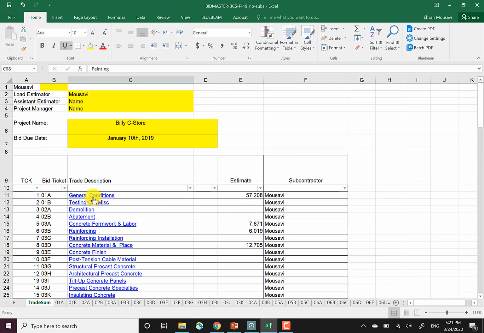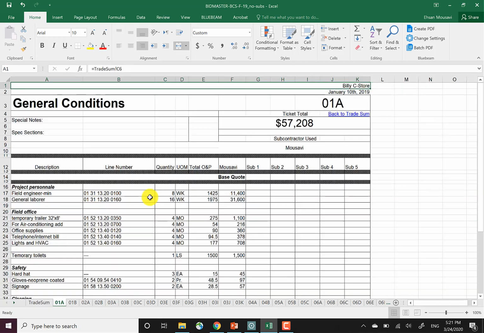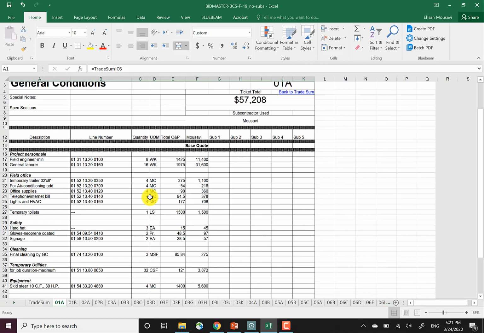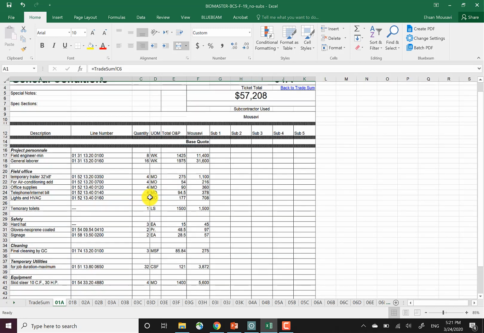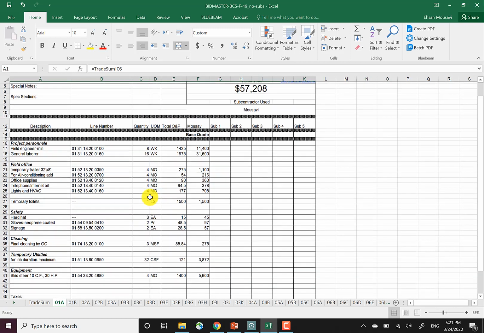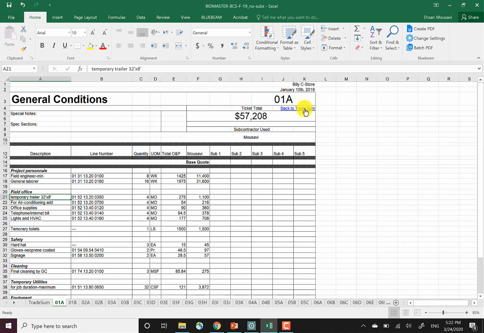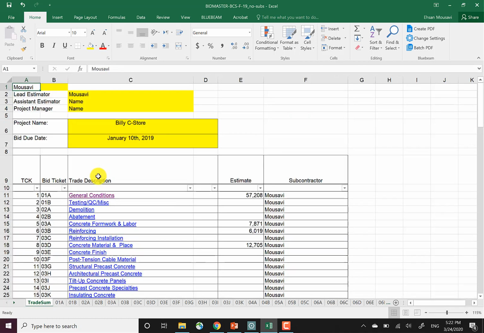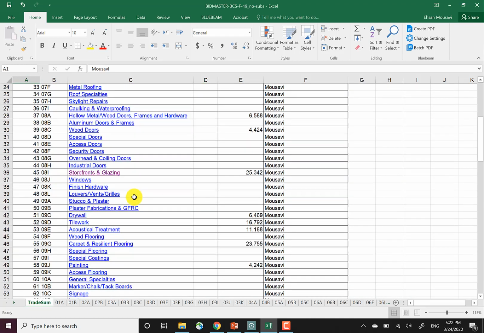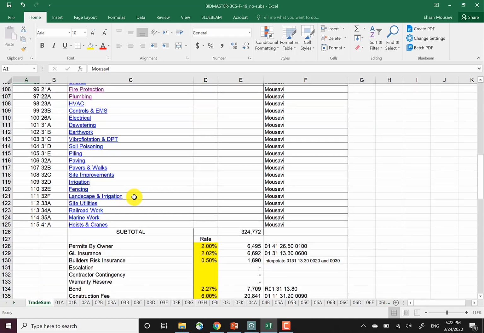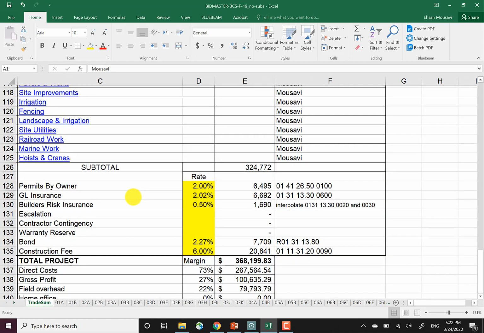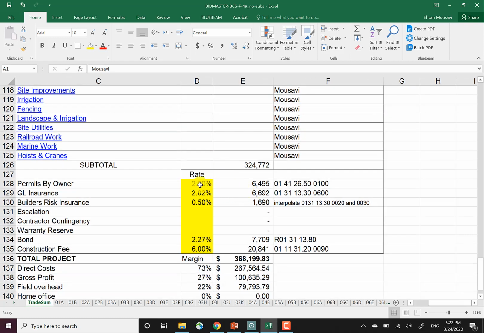Let's also quickly look at this page. That's the page that we completed last time during our lecture, and this is our general conditions cost, right? As you see, the personnel, the field office, safety, cleaning, and so forth. We actually have put all of that together, and it looks pretty nice, all on top, general conditions. And when we scroll all the way down, that is something also that we've covered last time.